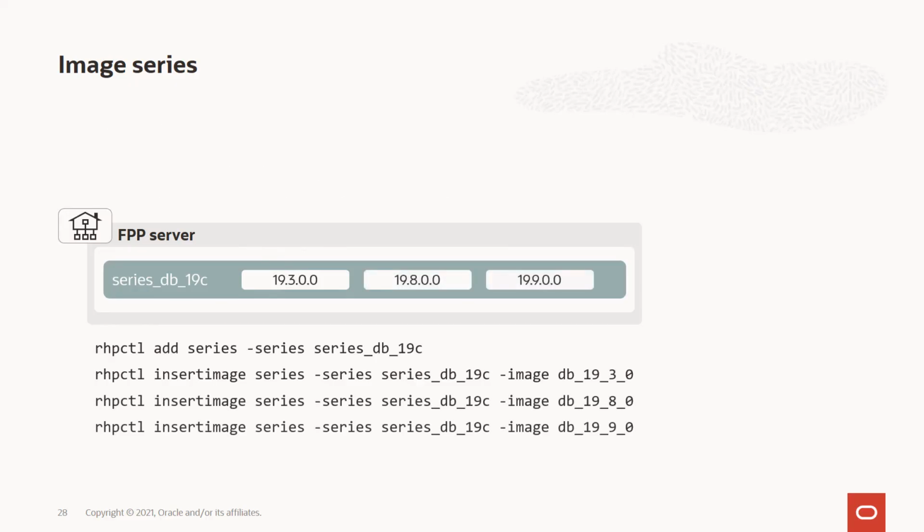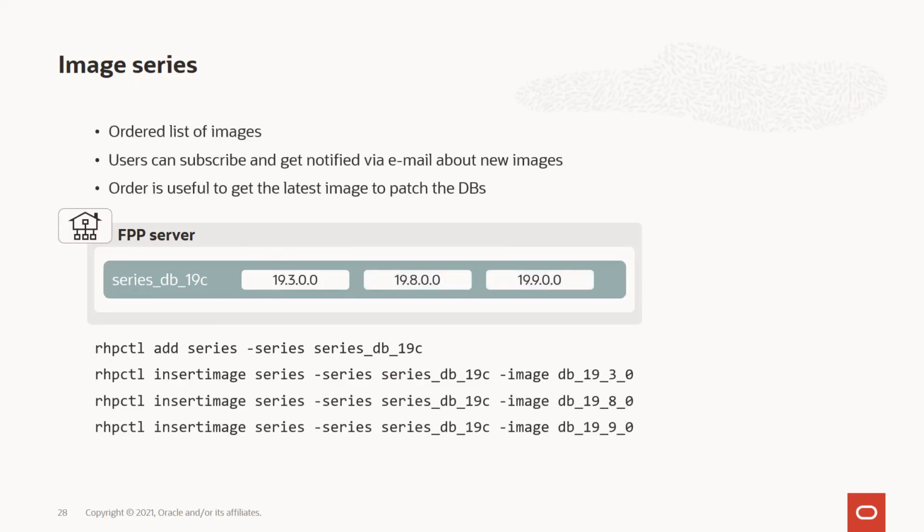Did I explain it at the beginning? Probably not. We can have image series for our gold images. What is it about? We can organize our gold images in a series that has a logical order for applying the images. For example, we can have a series for database 19C and have 19.3, then 19.4, 19.5, up to 19.10 that we have now.